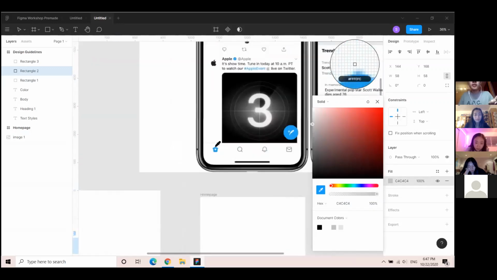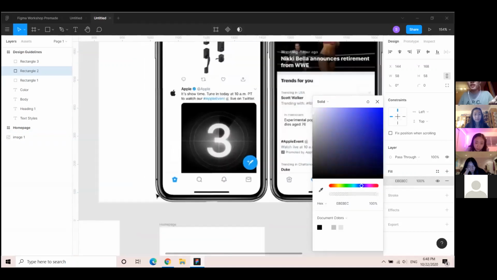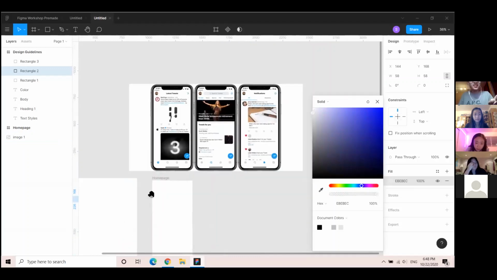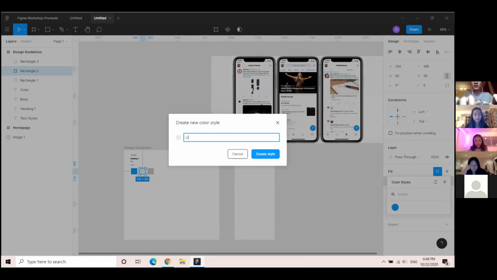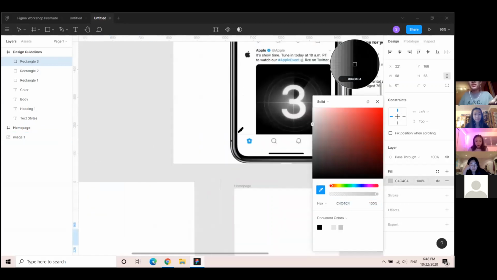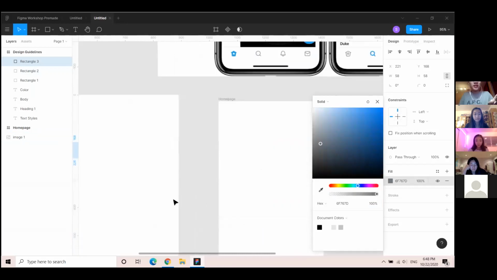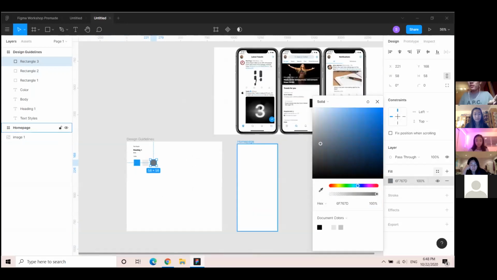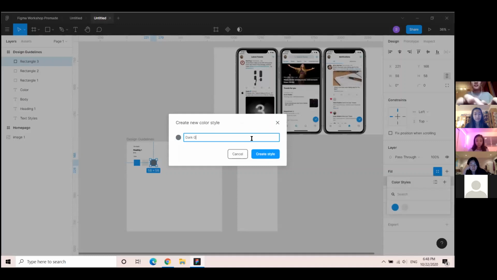So we're going to take this light gray, EBEBEC, and we'll make this a color style as well. Name it light gray. And then one more for dark gray. Go here. That's good. Okay. And we'll name that dark gray. So that's 6F767D. Dark gray.